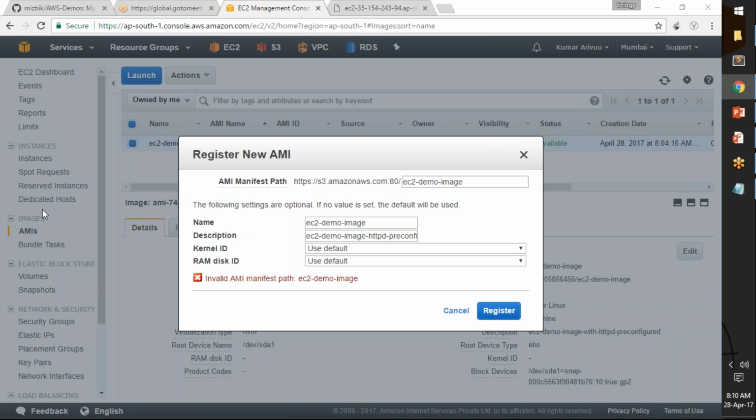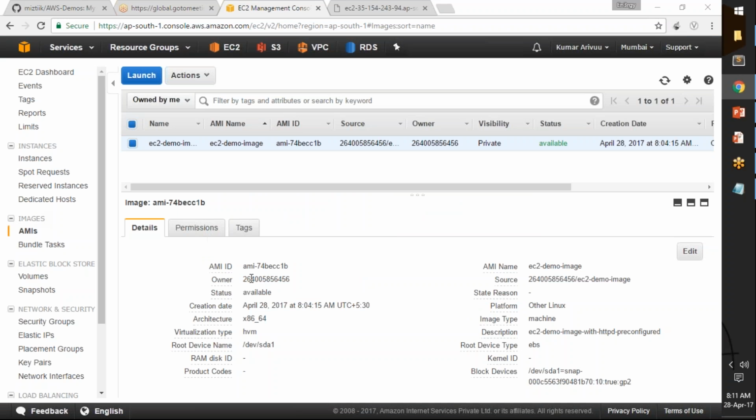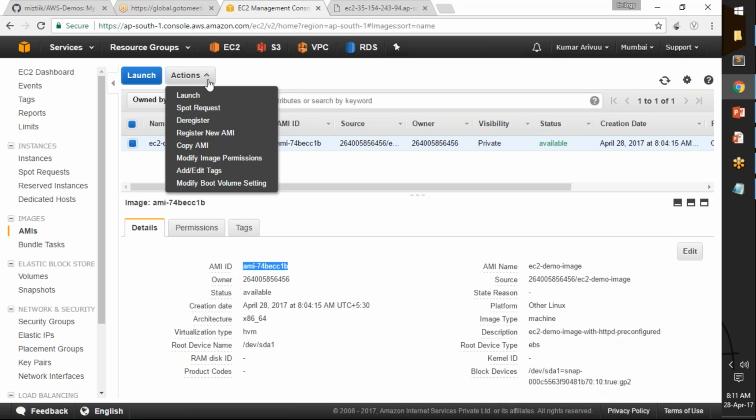Right, now I understand what I was doing. My AMI is already registered. That is why I'm getting an AMI ID. I cannot re-register the same AMI again and again. I'm sorry about that, guys. While I was goofing around, I had registered that. So anyway, that is how you register your new AMI when you create an image.